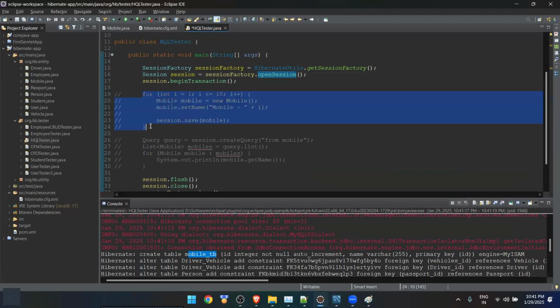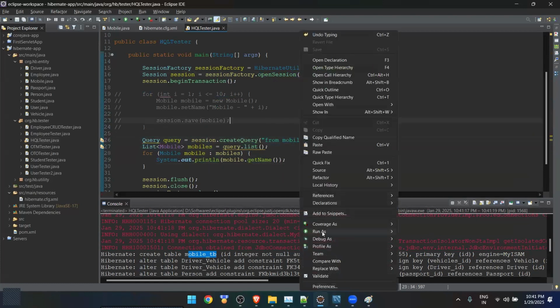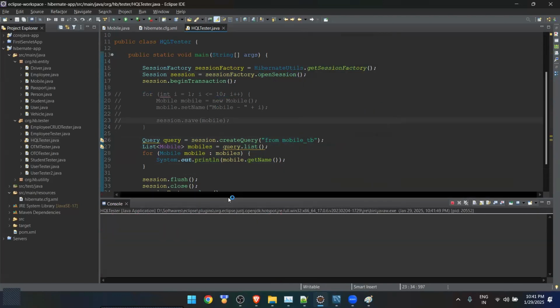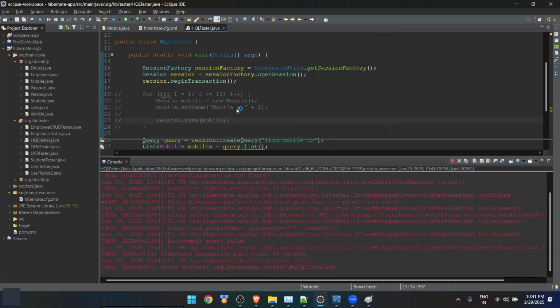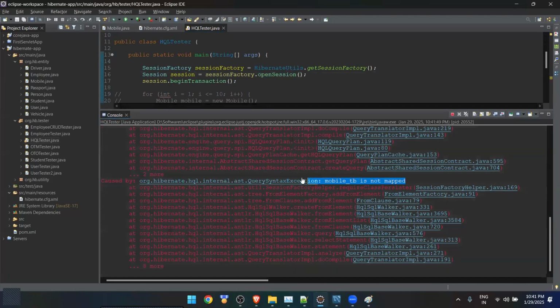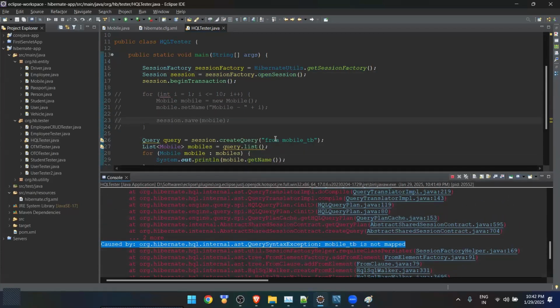So comment this line, else it will create multiple entries. Uncomment this line and this time I'll say from mobile. Okay, let's run this code again. Application. It will definitely fail. We'll see mobile TV is not mapped. So it's clearly visible that Hibernate expects you to give one entity class, and whatever you have given after from should be mapped in the configuration file, which is not there.